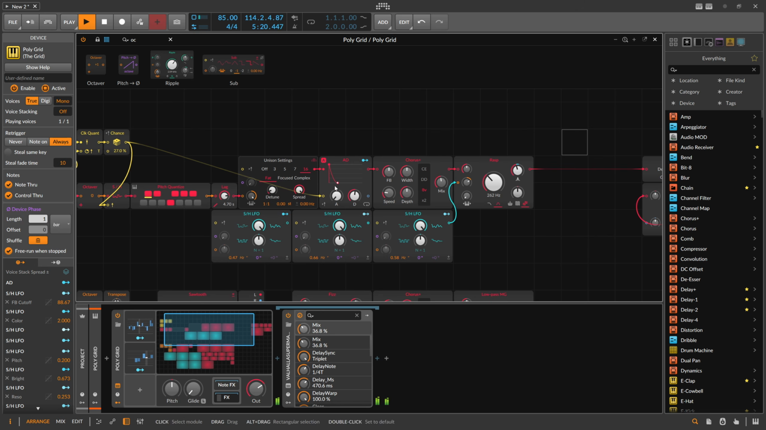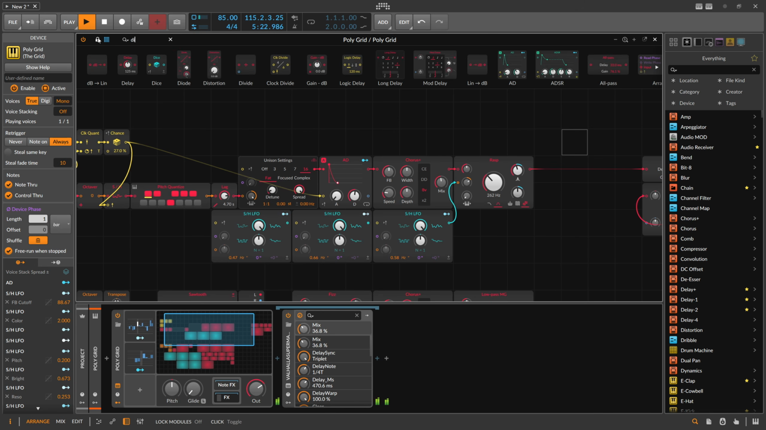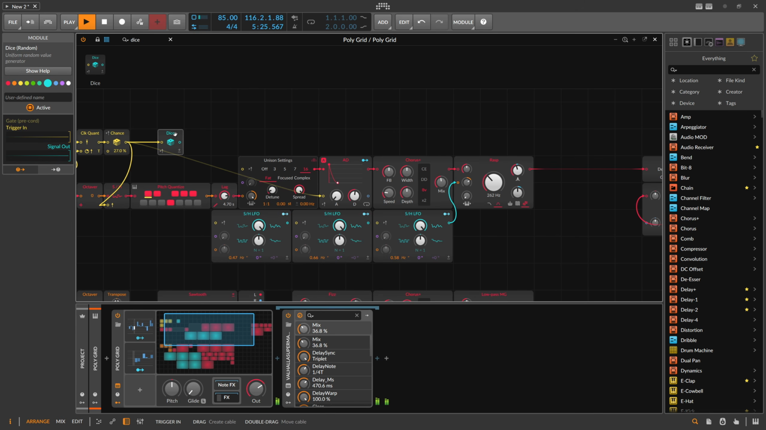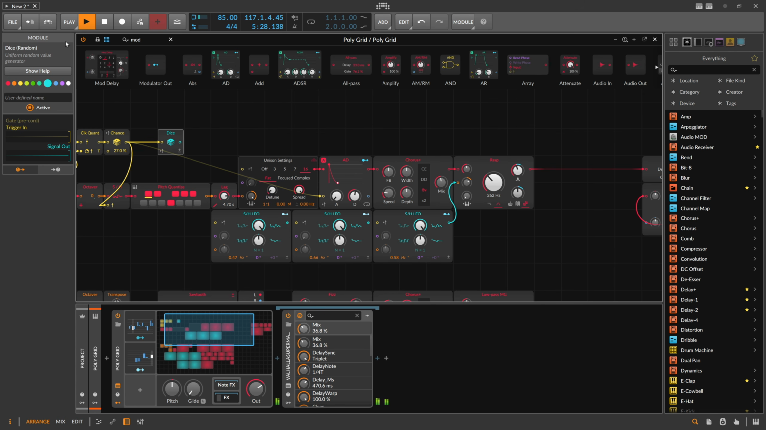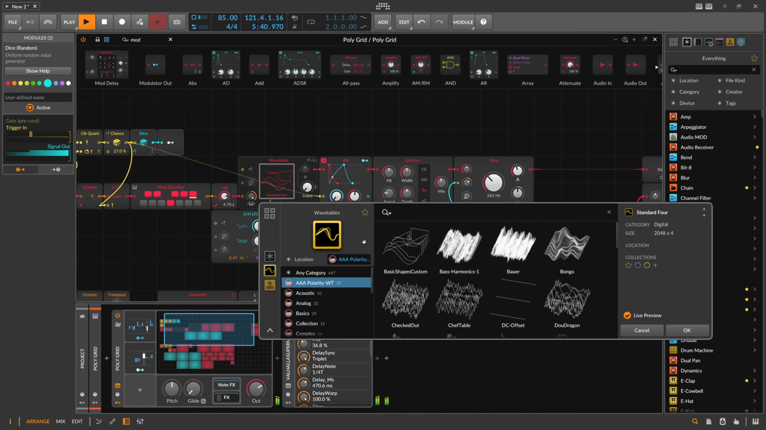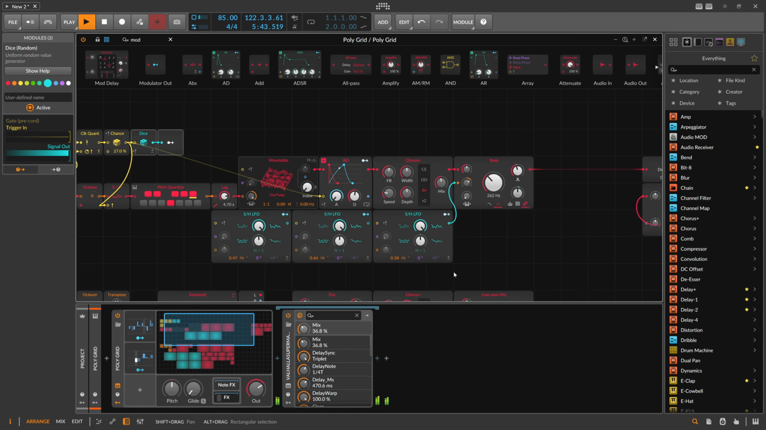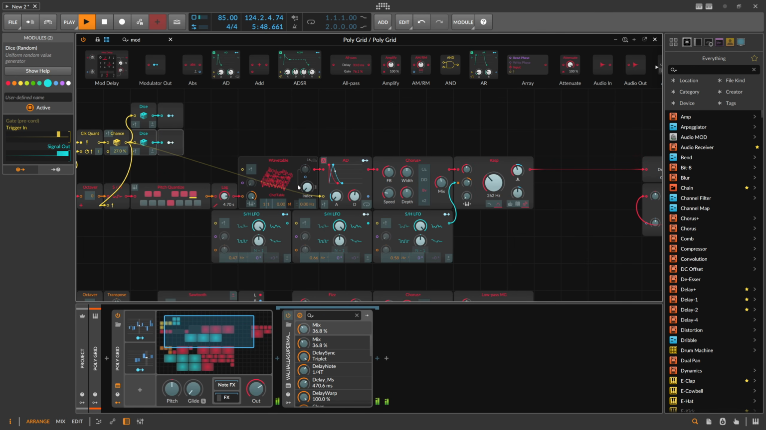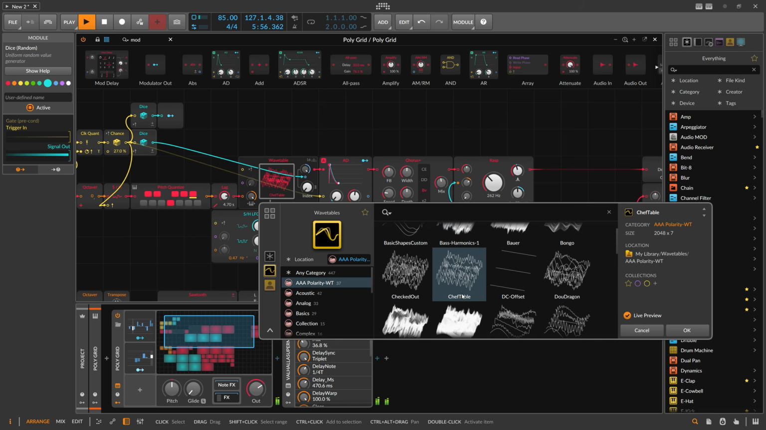Oh yeah, I think we modulate this too here, but with the dice. So I trigger this here, and then I use a modulator out. Then I change the attack time. And to use a different wavetable here. We also change the position of the index here. Maybe something different.